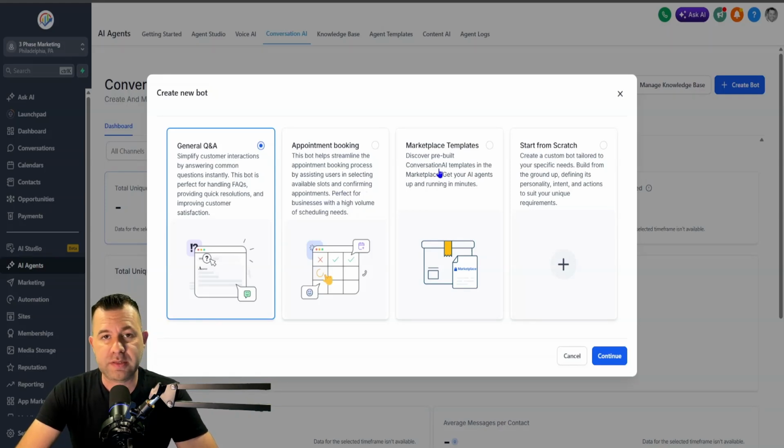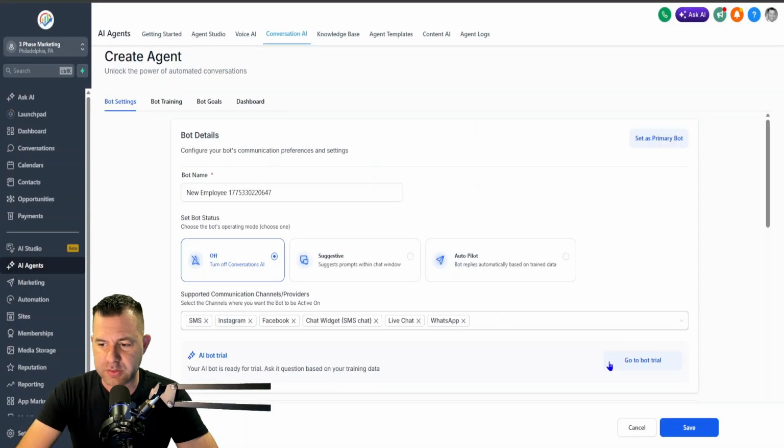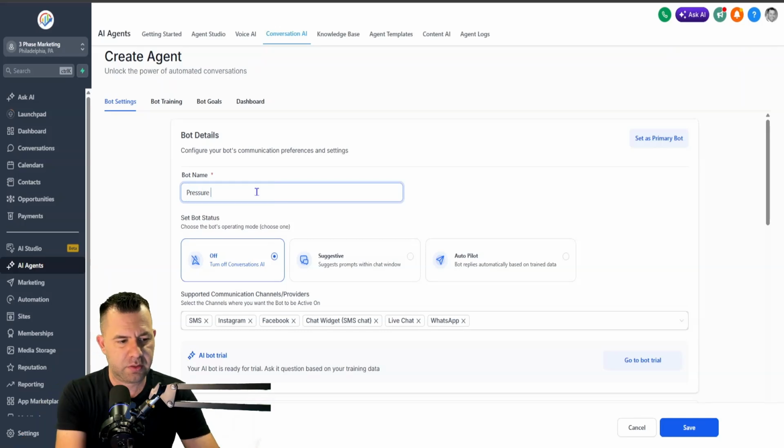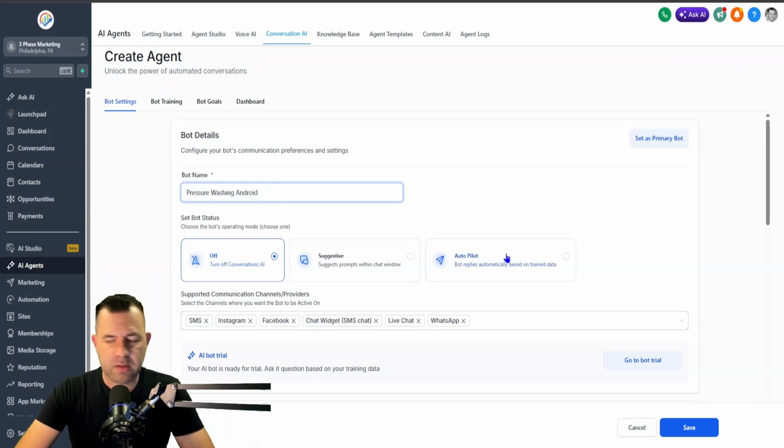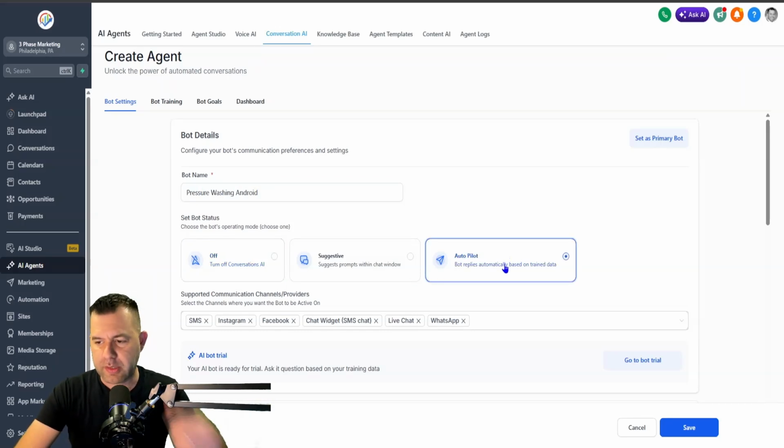Then you have marketplace agents. There's hundreds in here that you can download and connect to your knowledge base and they'll run, or we can start from scratch. So for this one, we'll just do general Q&A because even when you're in here, like I said, you can connect this to your calendar and it'll still book calls for you. I'm going to show you that. All right, so now we can name our bot Pressure Washing Android. All right. Now, more than likely, you're going to want to choose autopilot here because you're going to need it to respond automatically. Bot replies automatically based on trained data.